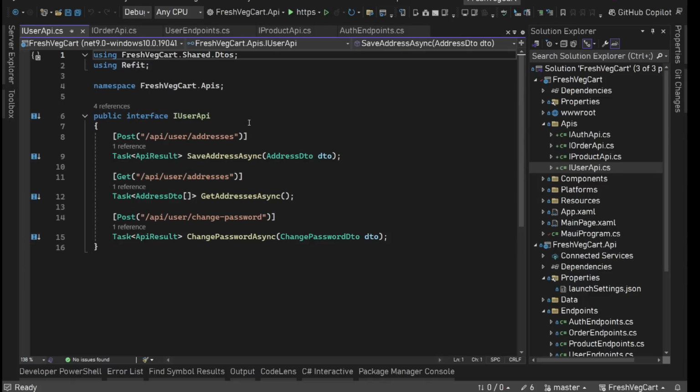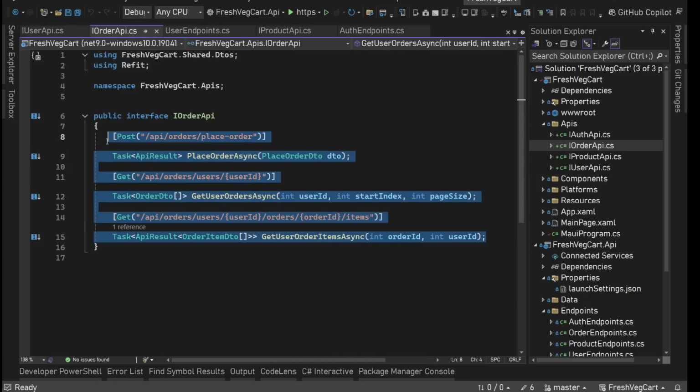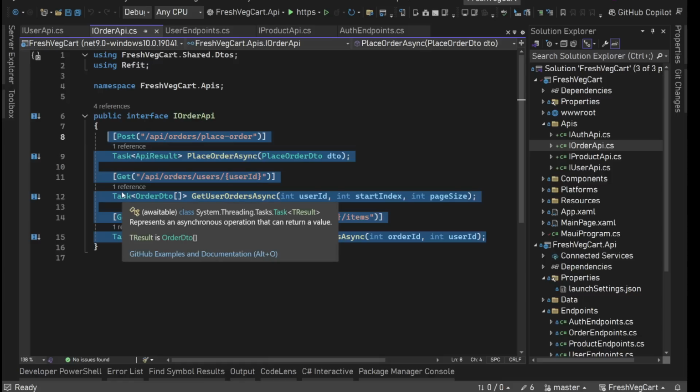For this, we need to pass our JWT token with each and every request. That means for these three requests, and in iOrder API, these four requests, we need to pass the JWT token which we should have stored somewhere in our mobile app.